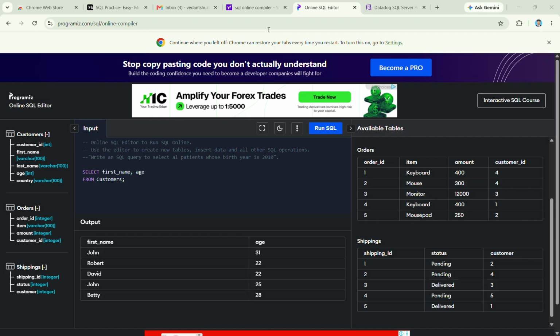See, Oracle always takes a very large space. If Oracle is giving me any problem, I will suggest Workbench also. That is also very good, that is SQL Workbench. Okay, so let us start.